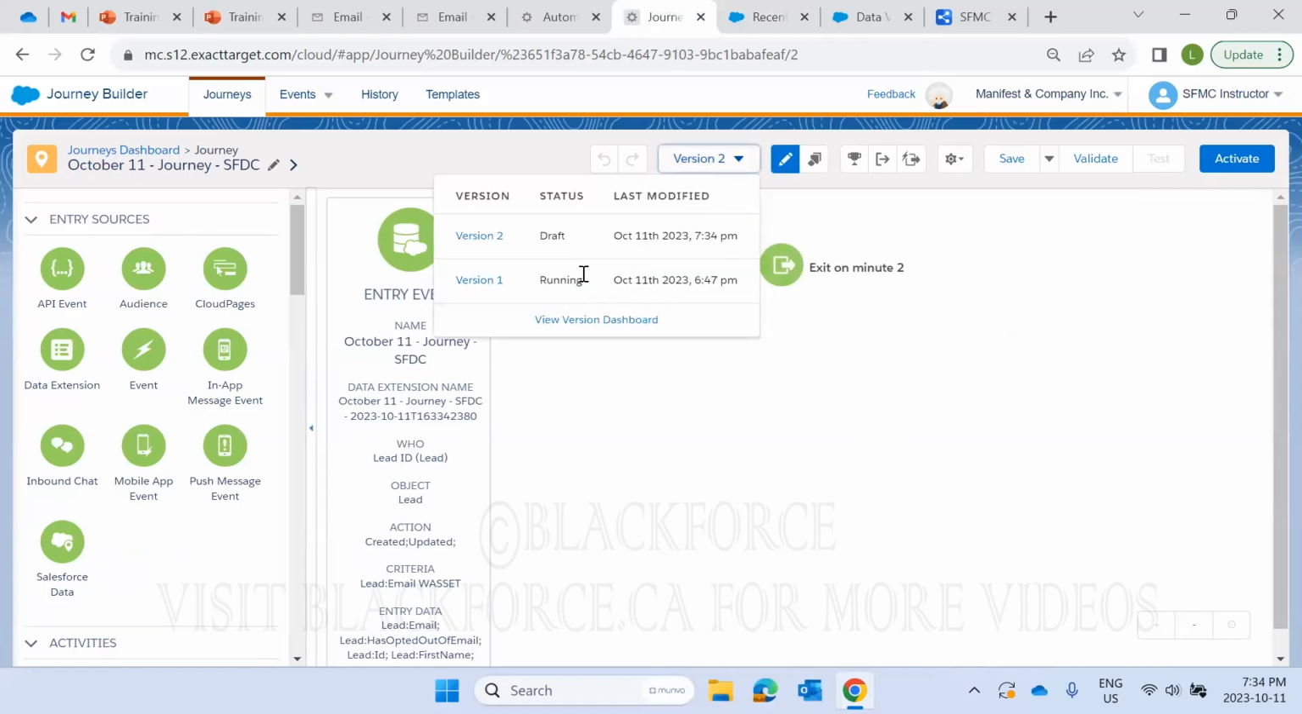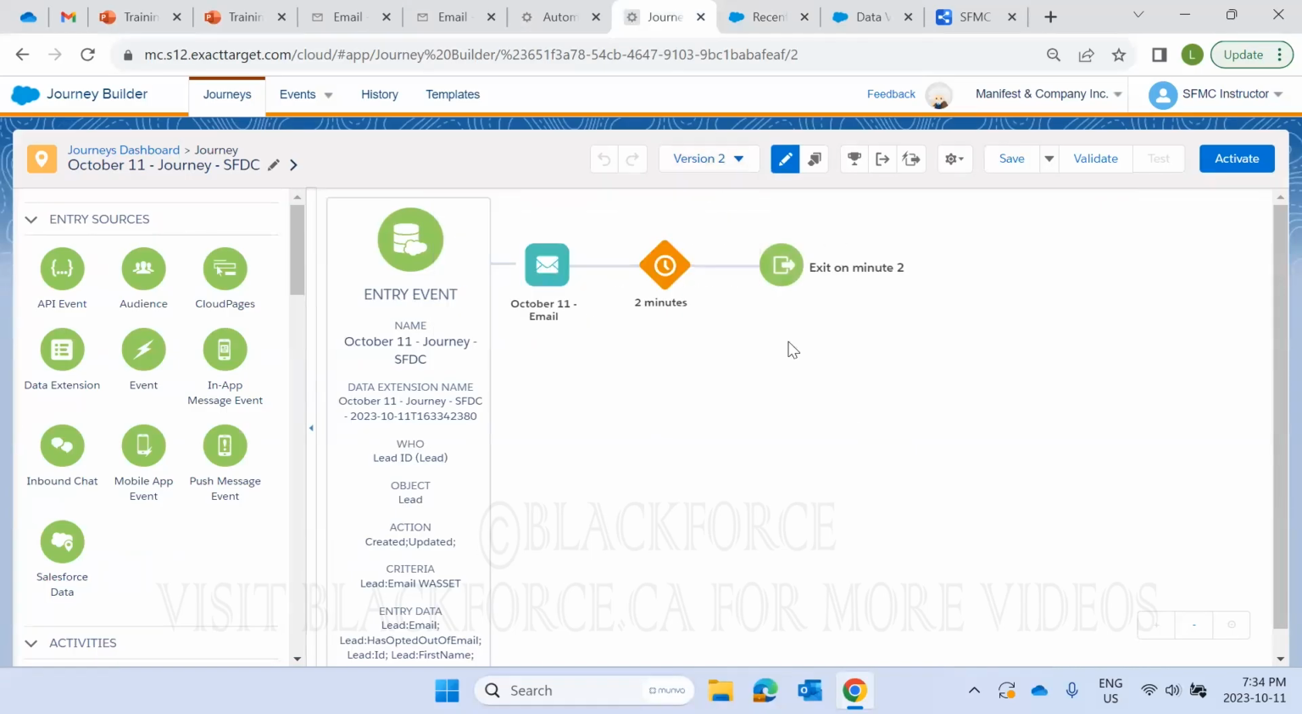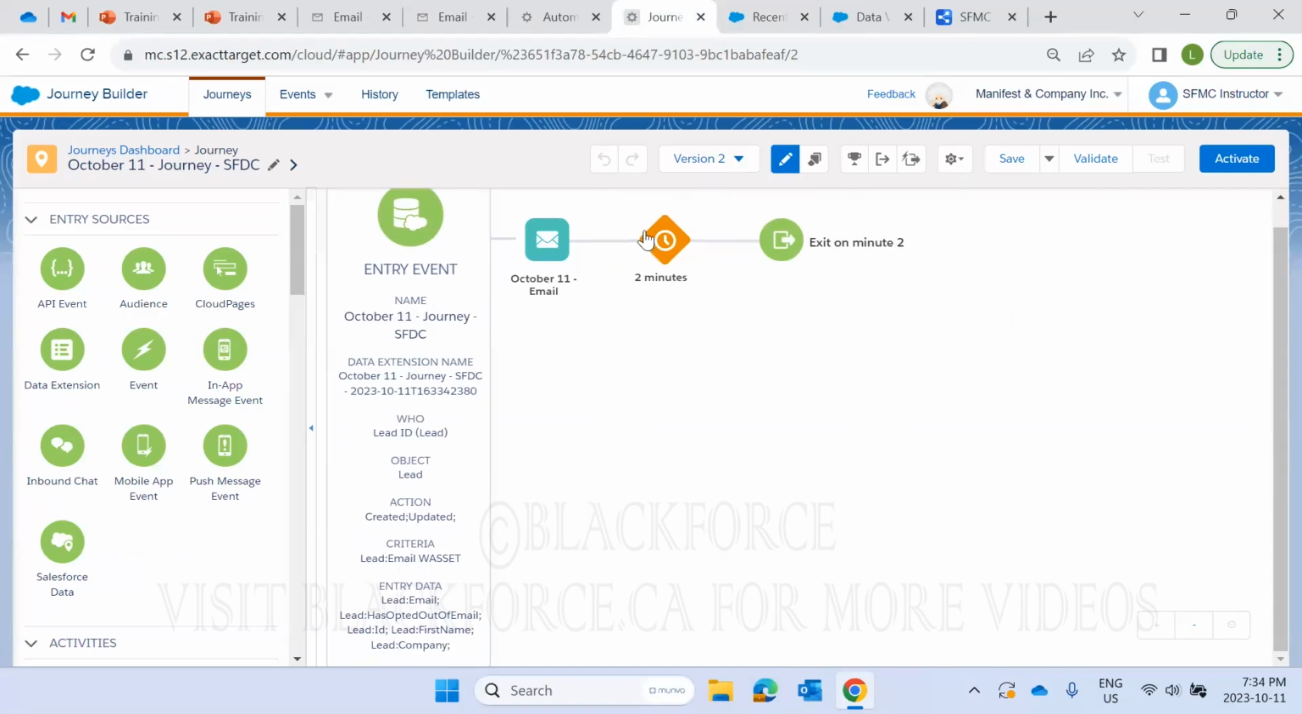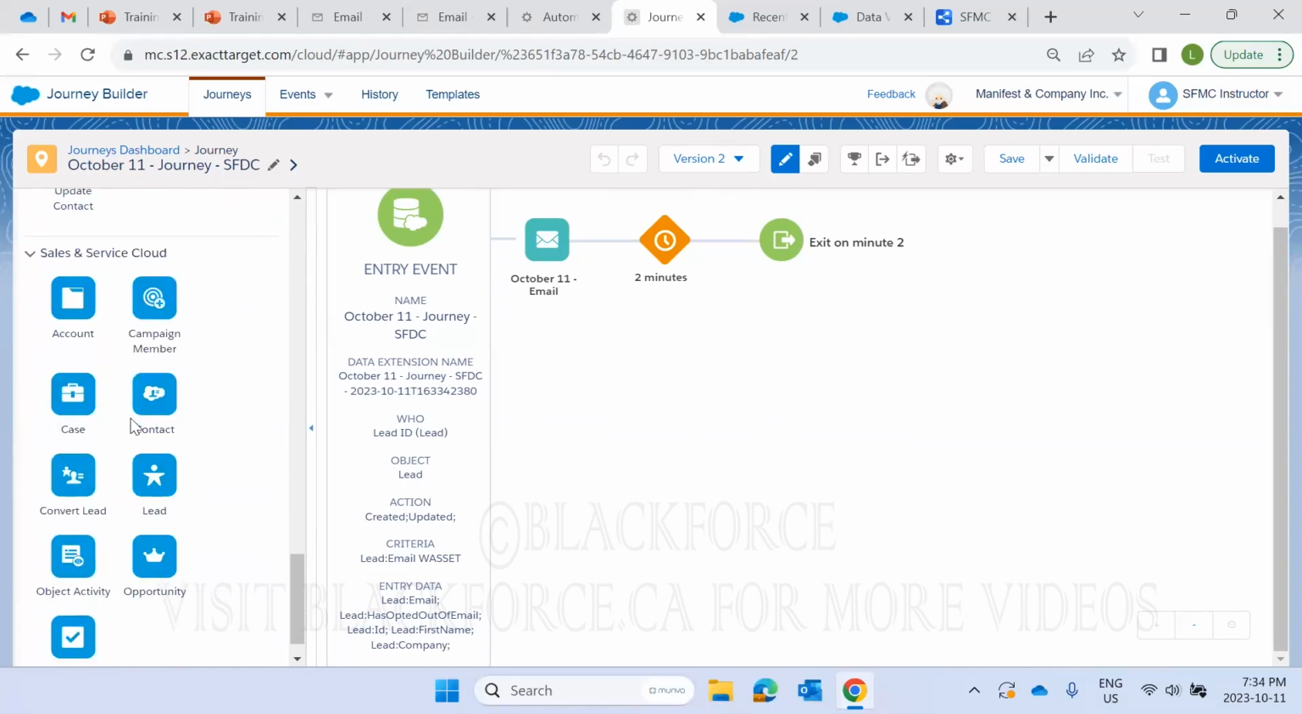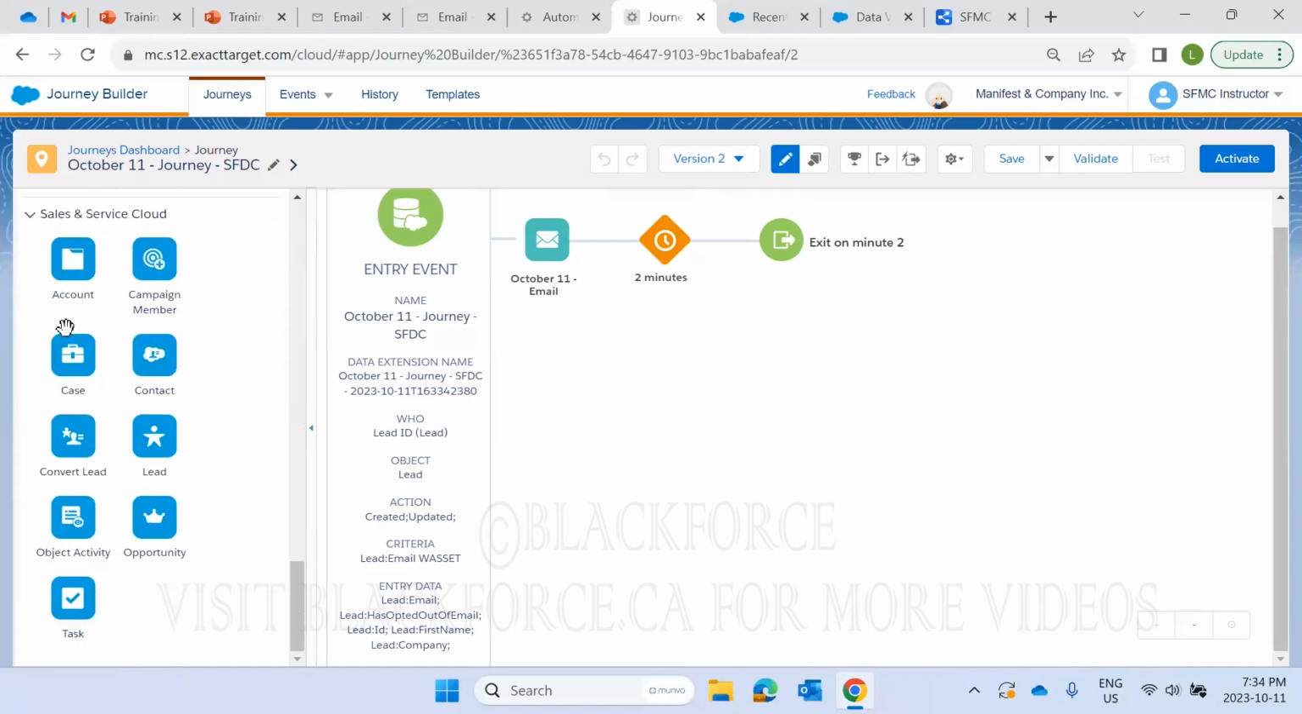So version 1 is still running. Version 2 is in draft mode. Now I can make my changes to the flow or to the structure of my journey. So how do I go and assign a task? Now, all of these elements here, you can use on the journey. If you wanted to convert the lead to an account or to a contact, you can do that using this. But just for simplicity, this is what I want to do.